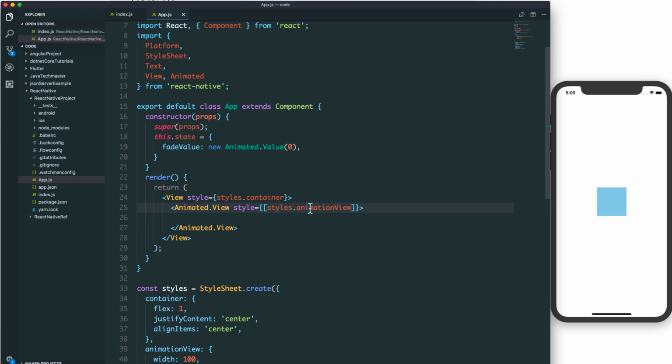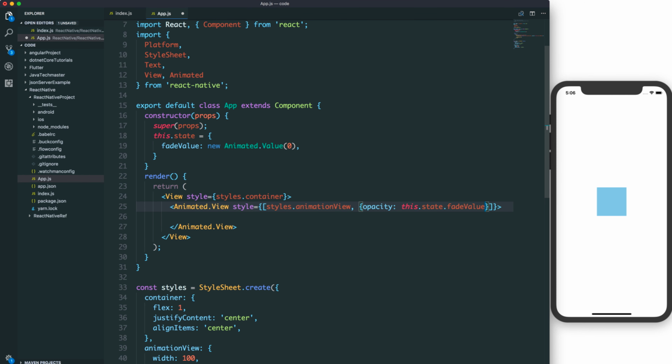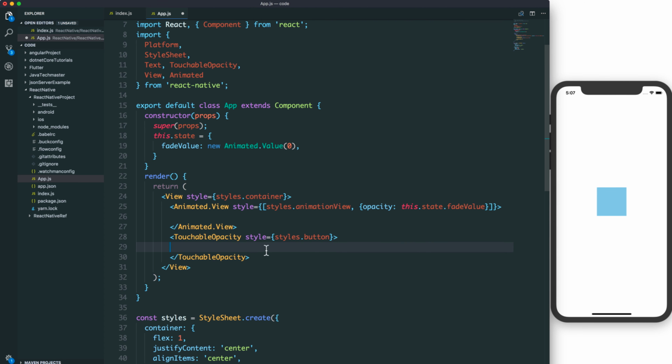So we also add the animation view here in the array, because the animation will be added here. Since it is the last element in the array, it will override the previous style. So the opacity here is the state of fade value, and the value will vary from 0 to 1, and the view will display from 0 to 1 in opacity in a specific time.